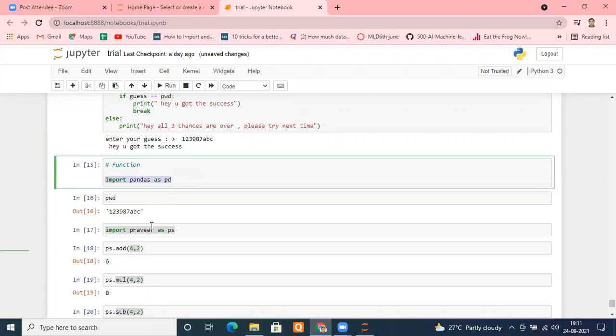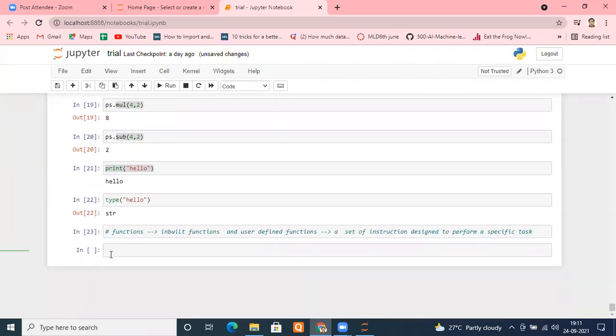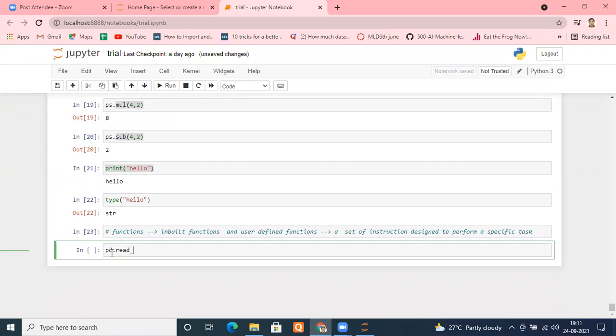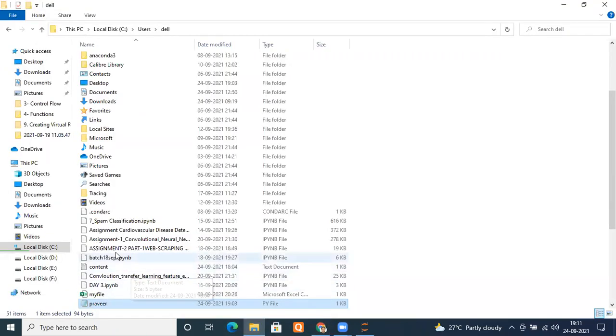But when a function asks for it, for example import pandas as pd, and then I use pd.read_csv, under that you can put your complete path. Whenever I teach pandas, don't worry, I'll tell you that. I'll teach you that with files.